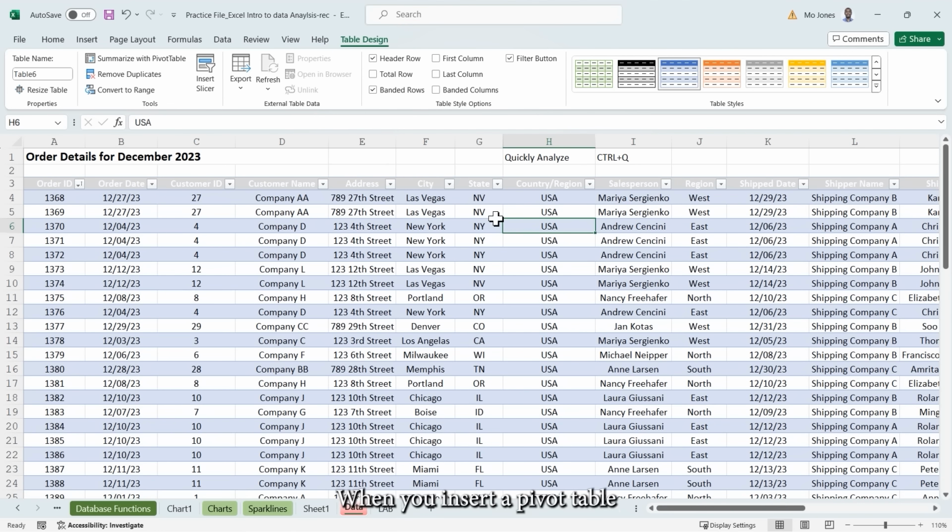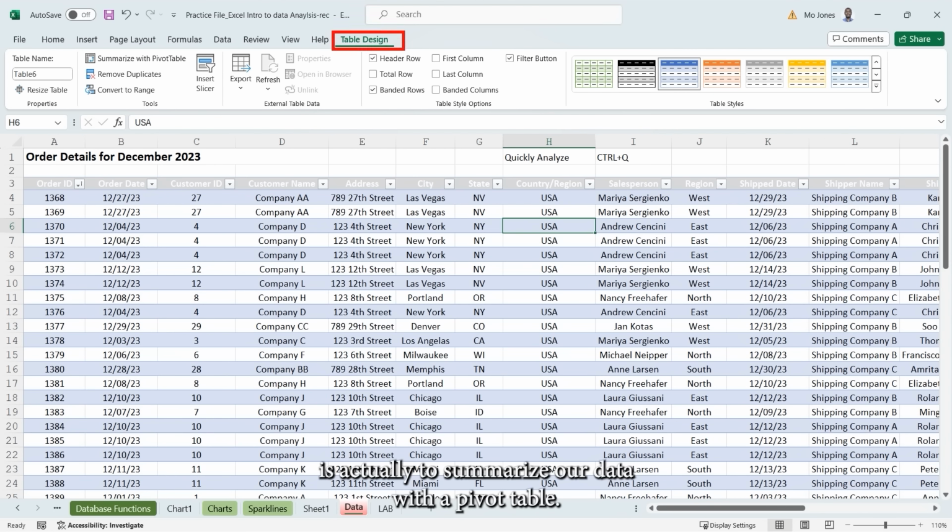When you insert a pivot table from a table, you simply need to right click on the pivot table and refresh if you want to update the pivot table to show any new values or records that were added to your data set. So it's much more efficient than working with a list. Okay, now one of the table tools that's available is actually to summarize our data with a pivot table.